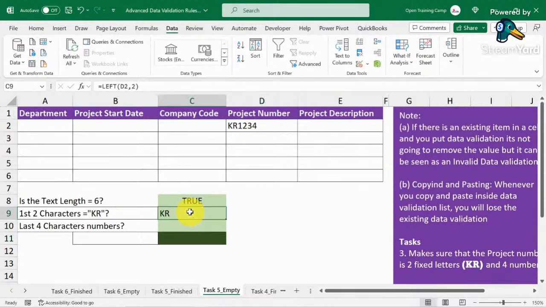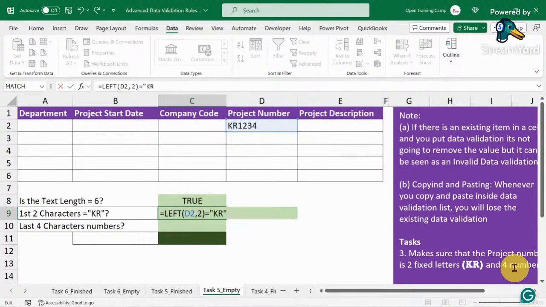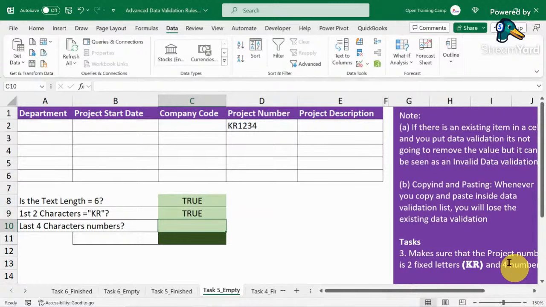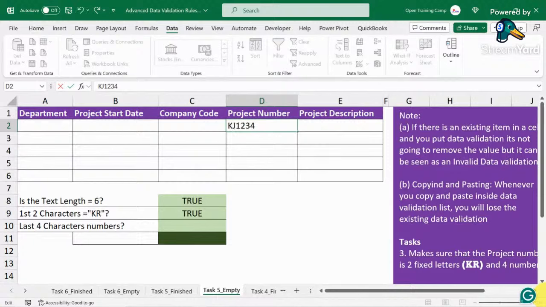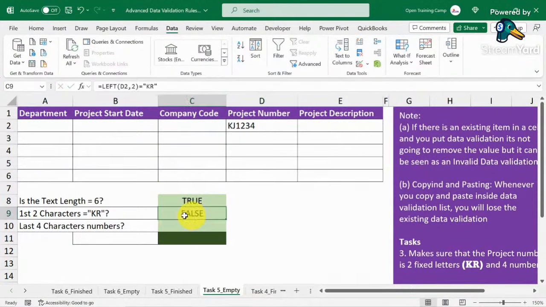Now, the simple logical question I need to ask is, what is being returned here equals to KR? How do we ask that question? I'll double click in the formula and say, are you equal to, because I'm dealing with text, I'll open the double quotes and then punch in KR, like so. Are you equal to KR? Then when I hit enter key on the keyboard, I get a true. Now, in case these characters changed, maybe to KJ, you see, I get a false, because the question here is, are the first two characters equal to KR? Of course, what we have here is KJ. So we get a false in here.